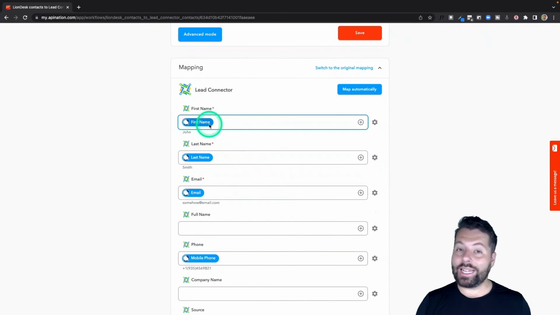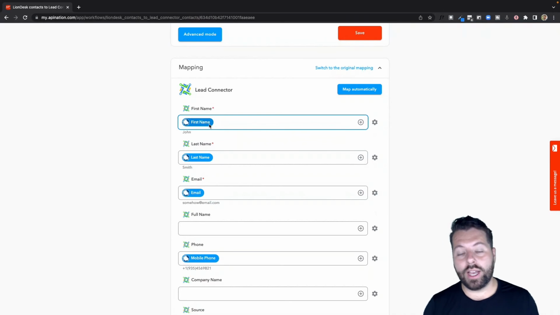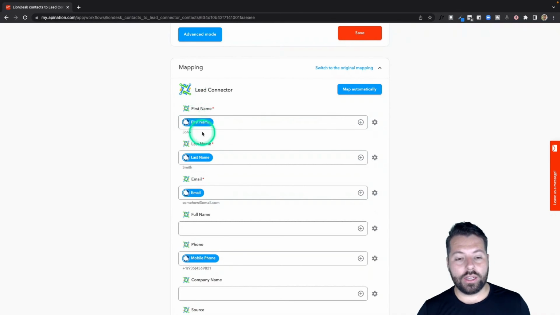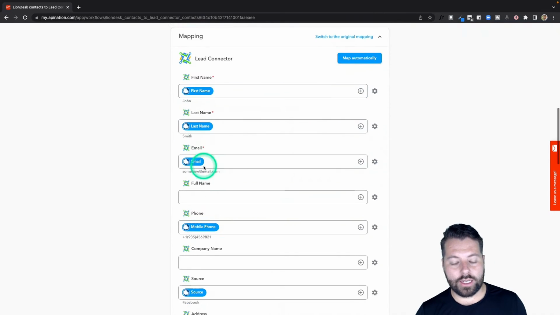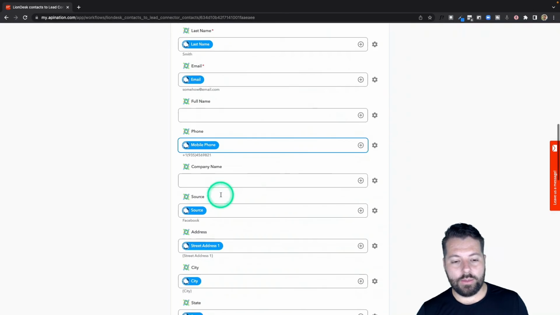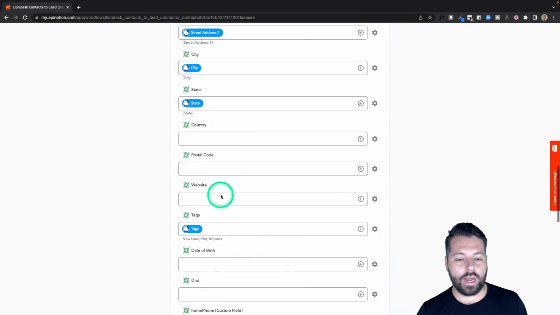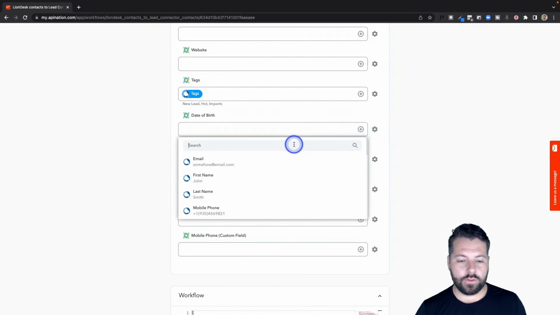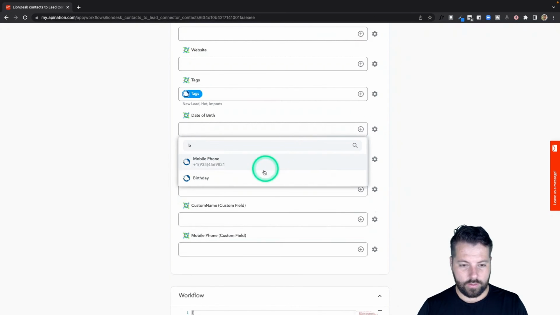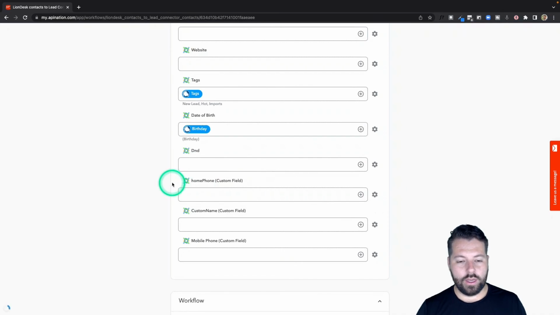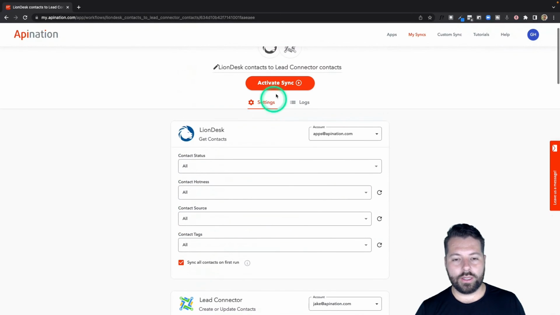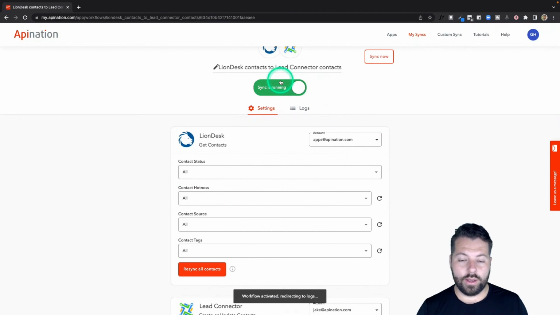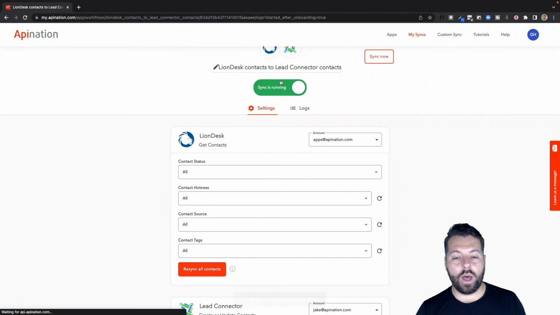You can see exactly where your LionDesk contacts are going to end up in LeadConnector. The first names are going to go to first name, last name, email is going to email. If there's anything else you want to add, you're just going to hit the plus sign, search for it, birthday, and pop it in there. This all looks good though. I'm going to go ahead and set up this sync, activate the sync. There we go. The sync is now up and running.